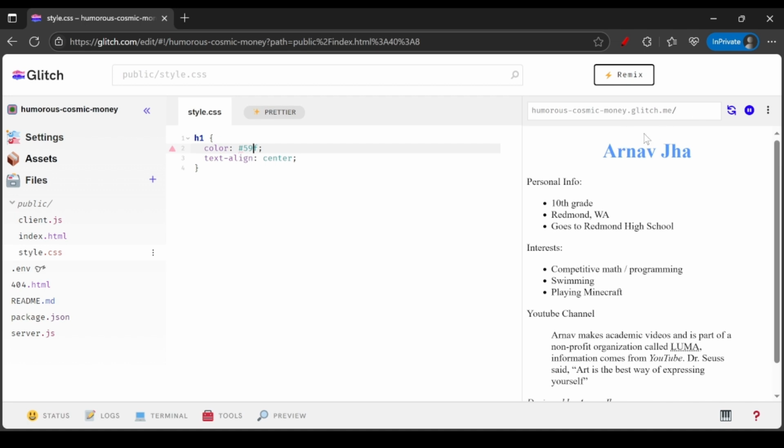There you go. That is a good shade of blue, 5.9F, that color. So that is our first rule. And now let's color the paragraphs. Let's not center them, but let's just make them have a color of like red. So we'll say something like that. Oh no, that's not red. Yeah, like that color works.